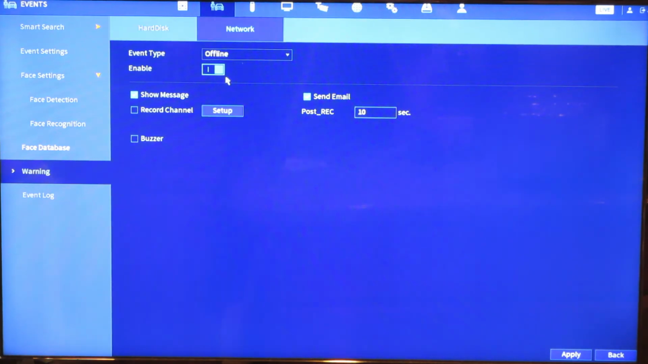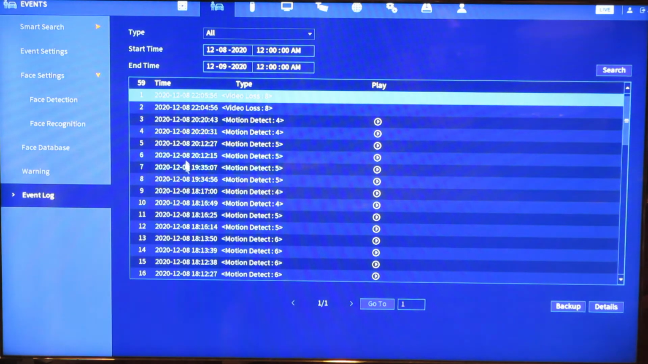Network, the same thing. If the cable gets unplugged or if there's a network outage or something, you could set an alert and a buzzer. I don't like setting the buzzer on this because then you have to get in here with the password and disable it. Event log, it shows you all the events that occurred over time.